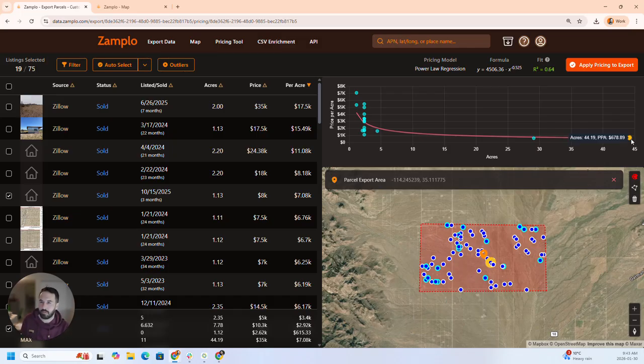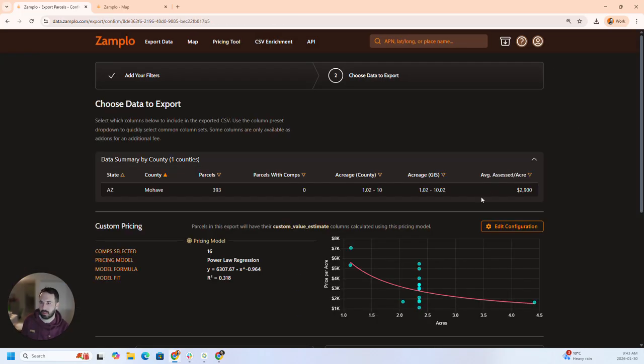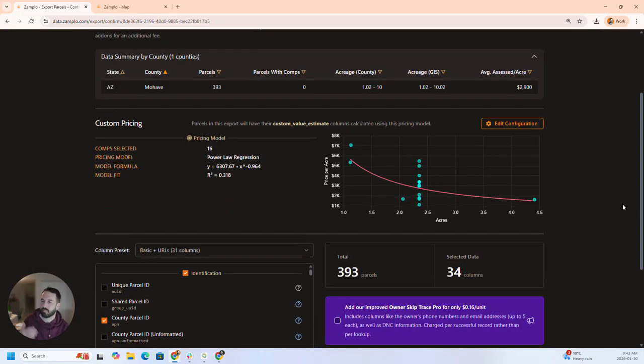Now, if I'm not mailing the 45, 29 acre parcels, I can go remove that and get this trend line here. And everything's hanging out around this median line, which is nice. And then I can apply that pricing to the parcel, and that's what it's going to use to help come up with the market value, which I can then base my offer on.